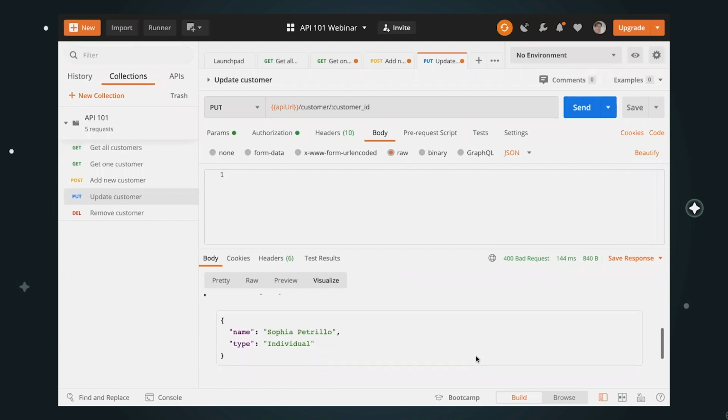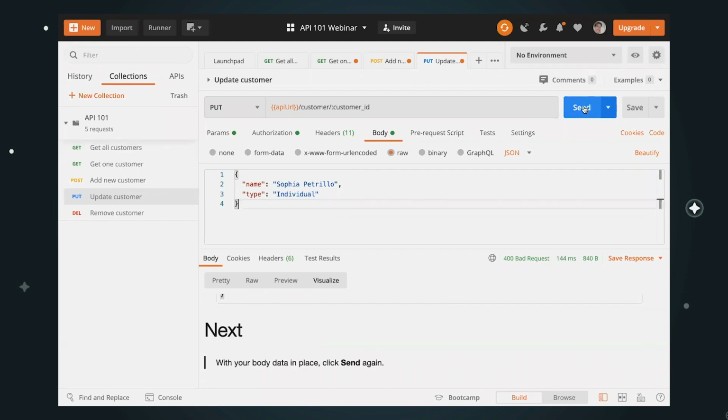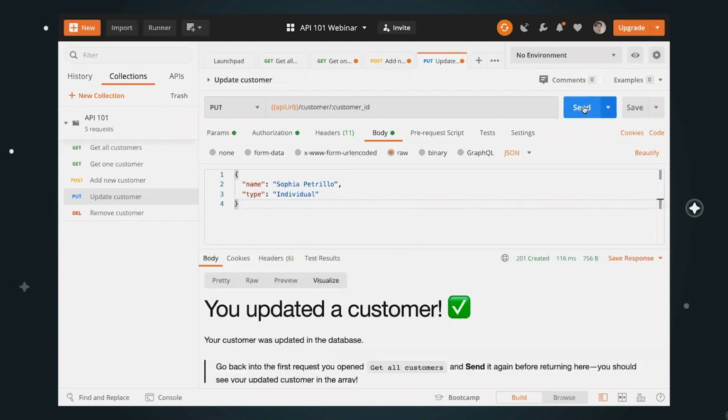and we're going to copy, unless you're really enthusiastic and want to type all that out. But I'm not. I'm just going to paste it in. And again, the structure of the data is just the same as when we were adding a new customer. We've got a name and a type. So once you've got that in your body, you're going to hit send again. Hopefully you're going to get a 201 because we've managed to update the data successfully.